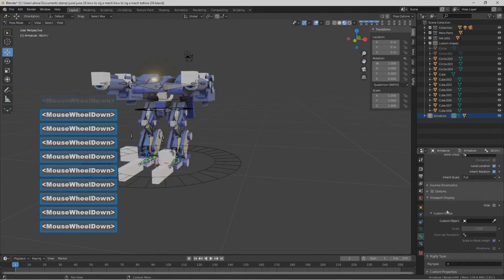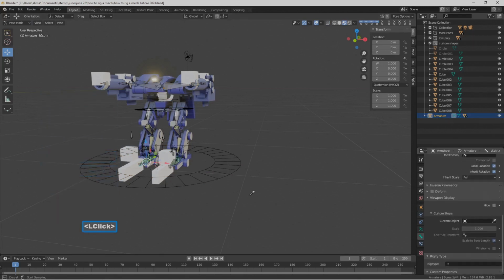Scroll down. Select the custom object. I'll select here. I'm going to select the other bone. Custom object. I'll select here. I'll select here. Select wireframe. Select there. Select wireframe. I'll left click to deselect.